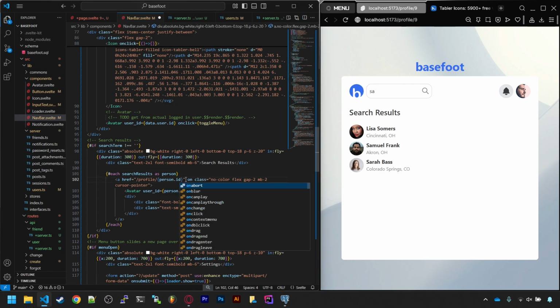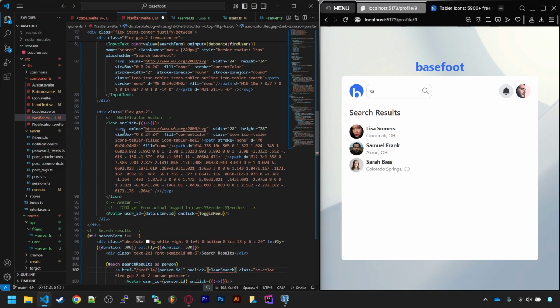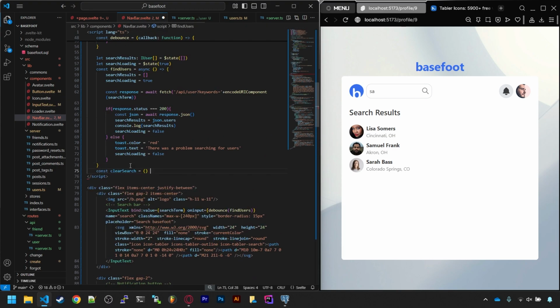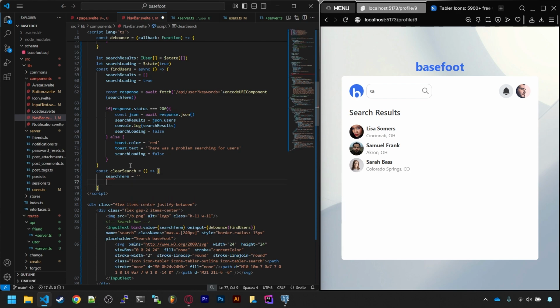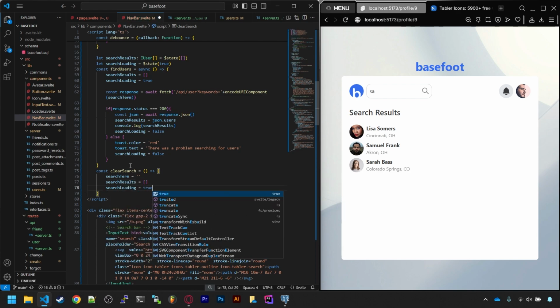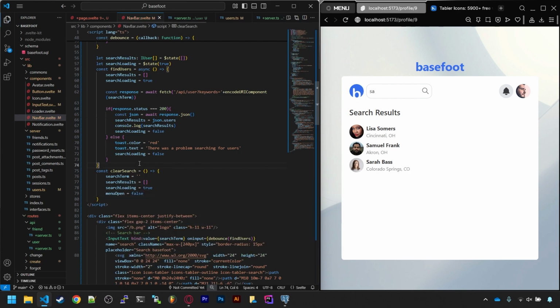I'm going to add an onClick to the link that calls a clear search function, and this function will remove the search text, the results, the loader, and any pop-outs the user had out, like the menu. And now if we try it, it works as expected.